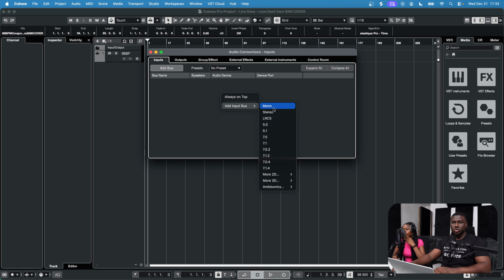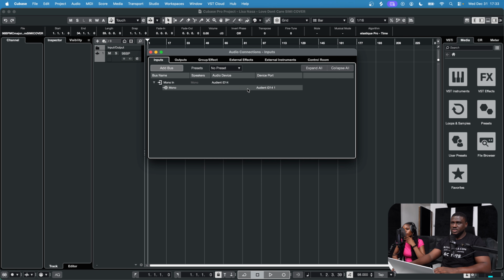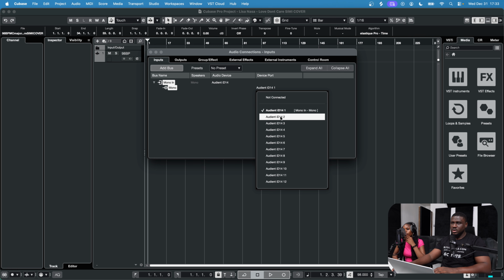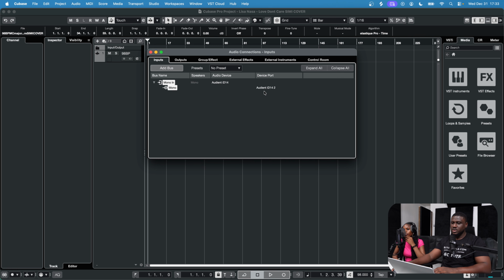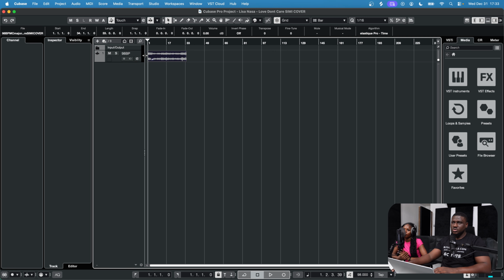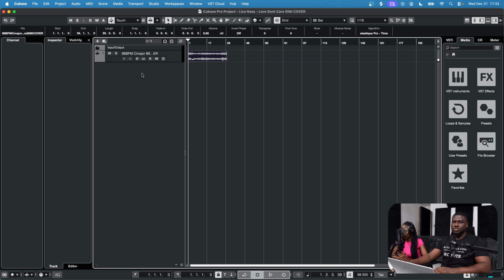So we're going to choose mono, easy peasy, and then you can choose mono in, and then you can choose input 1, input 2. Our mic is on input 2, so I'll simply choose input 2, and easily her mic is going to run into Cubase. So next, we're going to add a recording track.